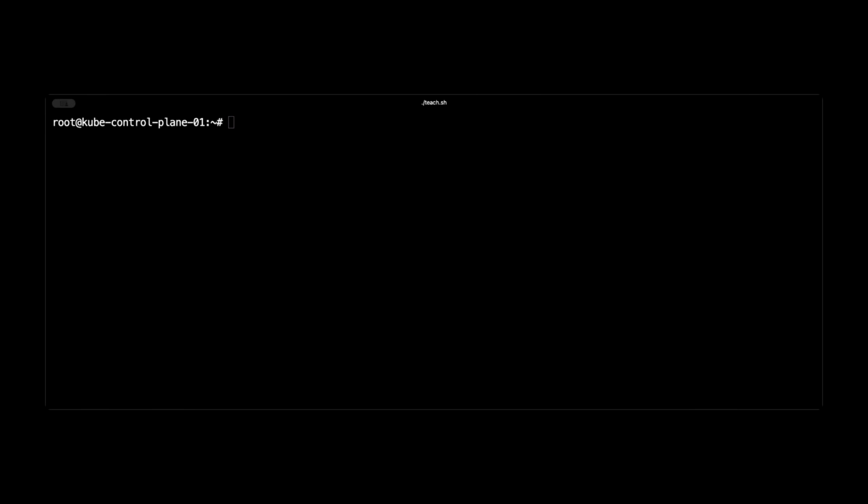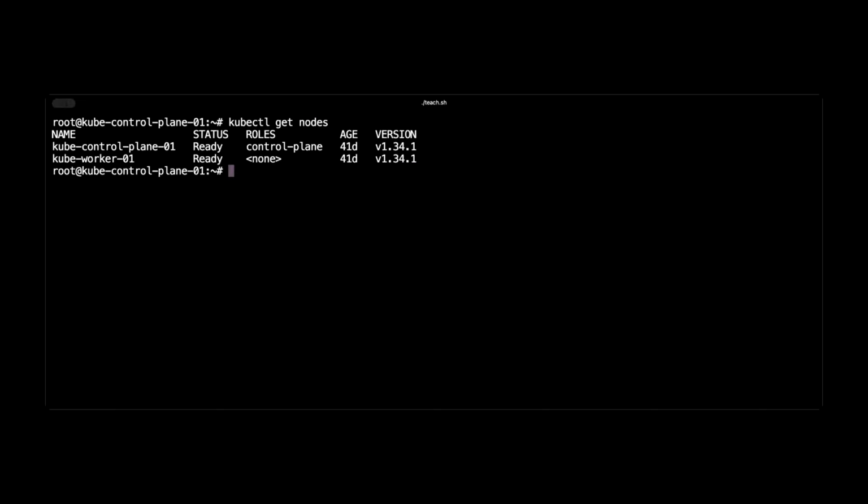Your very first command when you suspect a cluster level problem is always kubectl get nodes. This is your main health dashboard for the entire cluster. So right now I'm using kubectl get nodes. As you can see, both nodes are in ready state. This output gives you an immediate lay of the land. You can see the roles for each node, its age and the version.